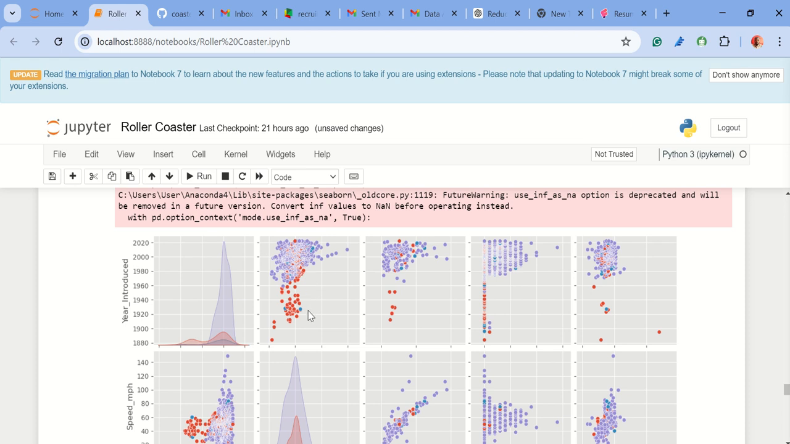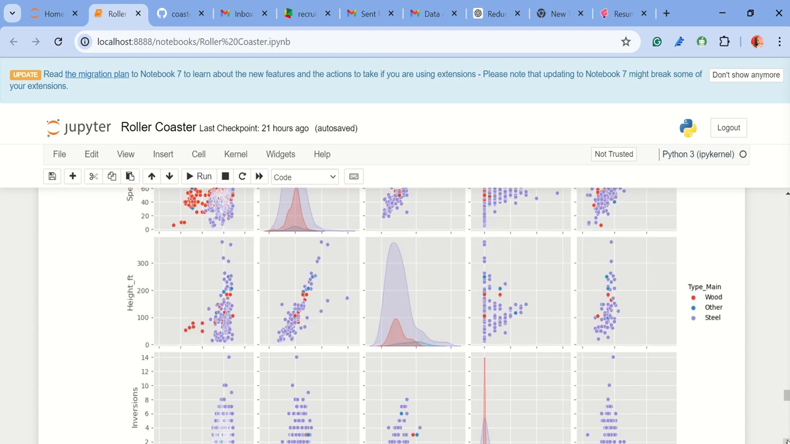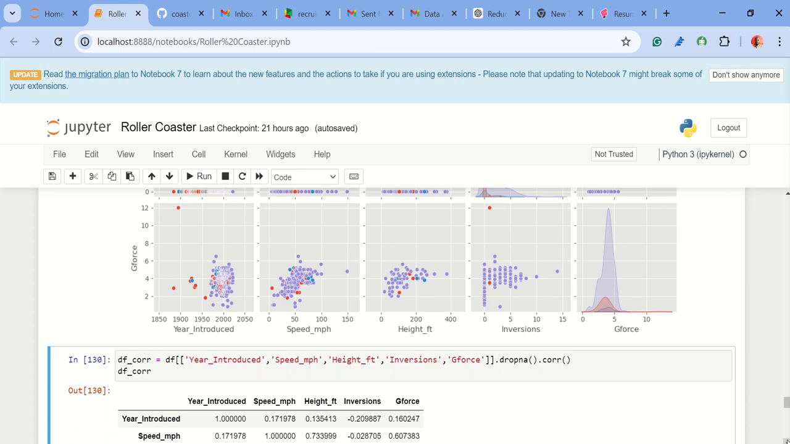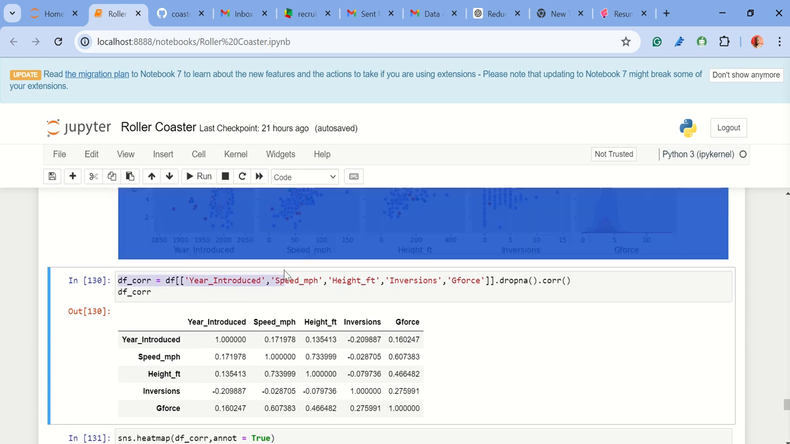So we have the year introduced there, 1880 upward to 2000. Here is the speed in miles per hour. The one in red is for the wood, and the one in purple is for the steel. That's how the variables are trying to relate with each other: the year introduced, speed in miles per hour, height in feet, the inversion, and the g-force.